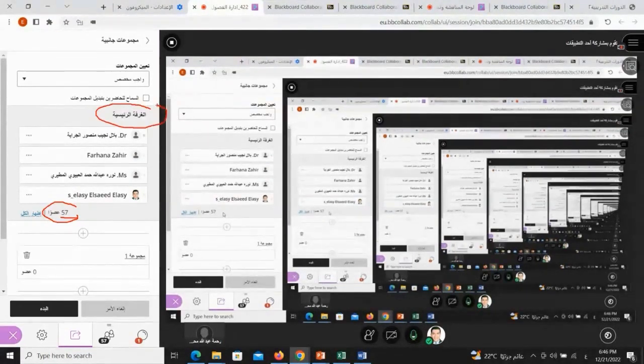I want to take 3, 4, or 5 of you to form a breakout group. Breakout groups are created from the main room. You'll notice 4 options here. We are 57 in total, but only 4 are shown to avoid clutter. To see all, click Show All. This will display all 57 participants.